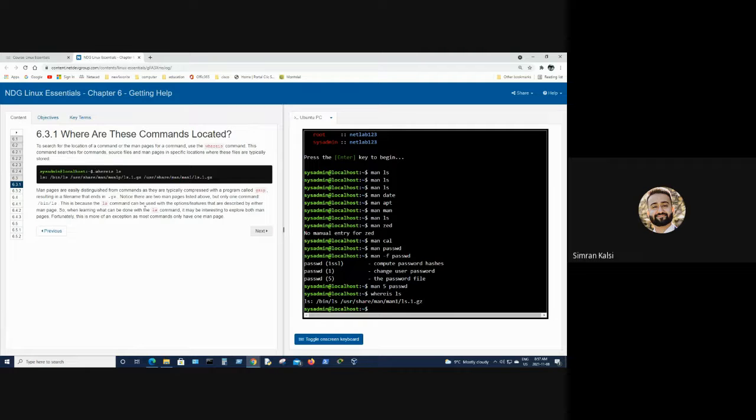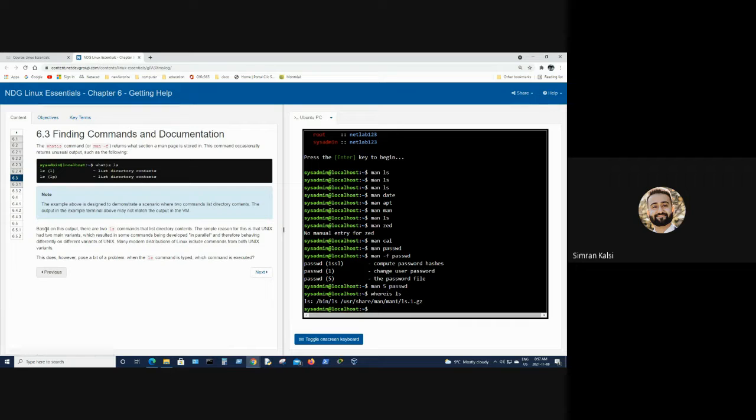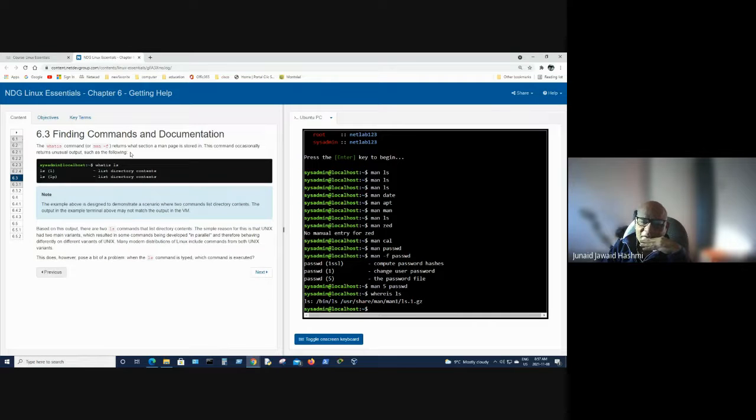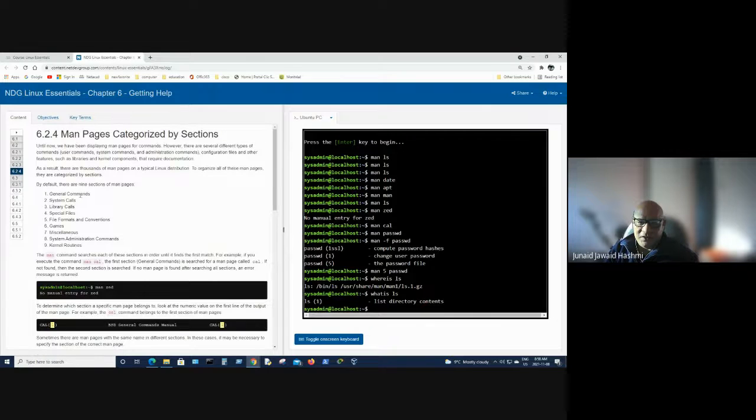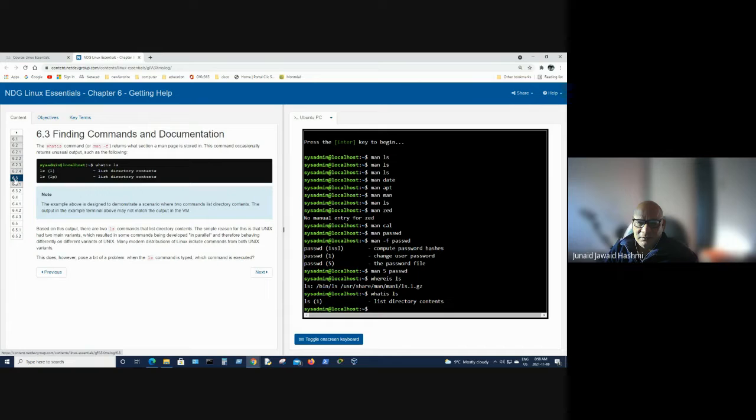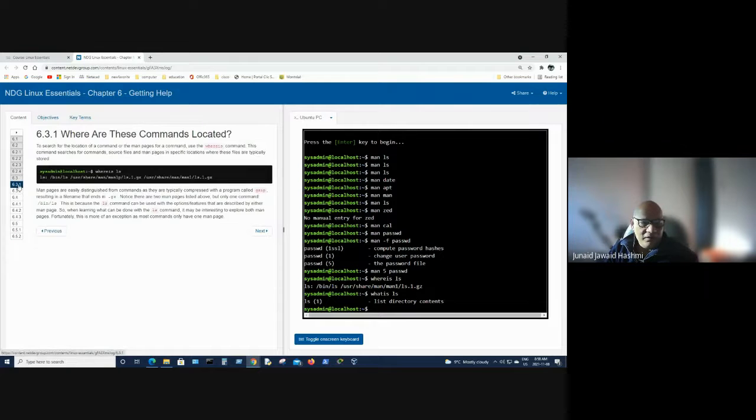You also skipped whatis. Oh yes, the whatis command returns what section of the manual a page is stored in. Sorry. Remember we talked about the man page. So whatis ls just tells you ls is a command and it's in the first section. If you go back to the sections, it's a general command. It's not a file.